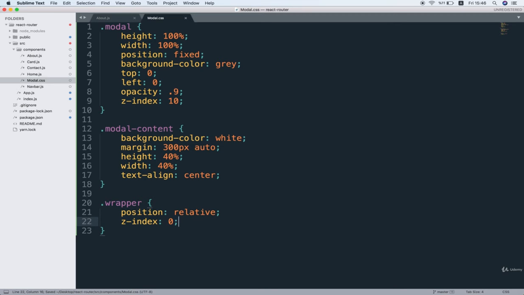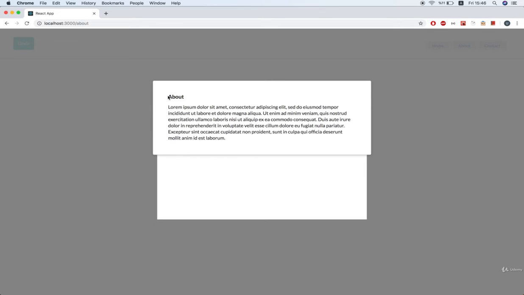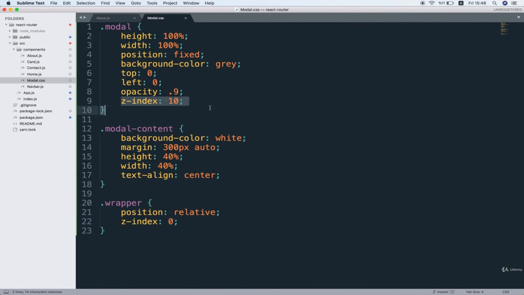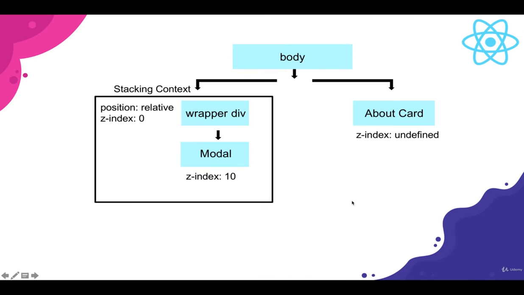So I'm going to save all this, and I'm going to flip back to the browser. And now we're back to the previous case. The About card appearing on top of the screen. So wait a minute now, why is that, you might ask? Notice that we still have the modal right here with a z-index of 10, which is higher than the About card, which has a z-index of essentially undefined. So let's take a look at a diagram and understand why we're seeing the About card on top.